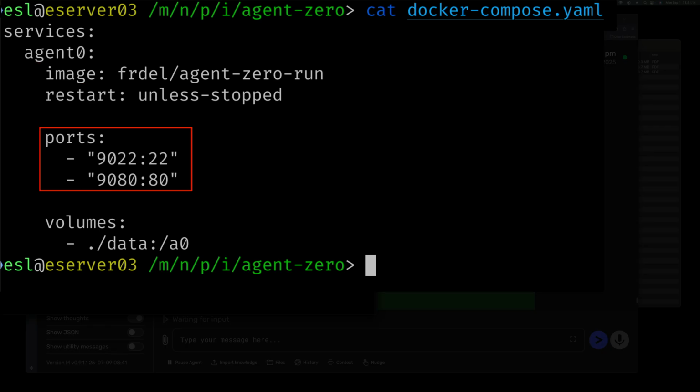So I map port 9022 on my machine, the host that's running Docker, to port 2022 inside the Docker container. Then I map port 9080 on my computer to port 80 within the Docker container. And so port 80 is the only one you really need because that's going to give you the web UI that you're going to use to interact with Agent Zero. The SSH port 2022, if you don't know about SSH, don't even use that port, ignore it.